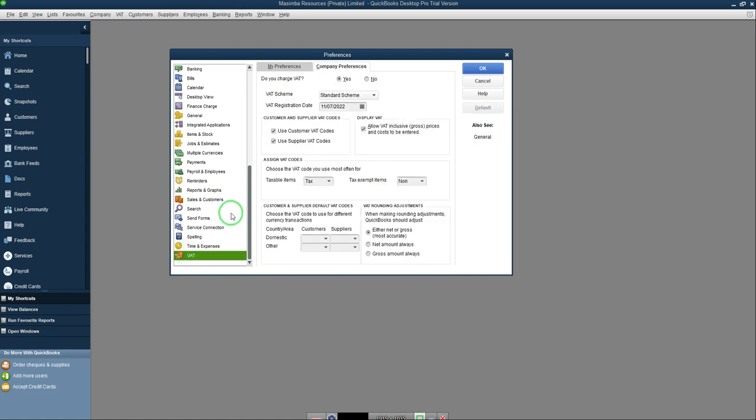Then on VAT, if we had not set up VAT, we would activate our VAT here by clicking yes, but we already activated it during our company file creation, and we set up standard scheme and reporting date. We use it for customers. We also use it for suppliers. Then choose the VAT code you use most often. For taxable items, it will be tax. For exempt items, it will be none. Then down here, for customer, choose the VAT code to use for different current transactions. If you wanted, you could select that, but we leave everything as it is. Then we click on OK.